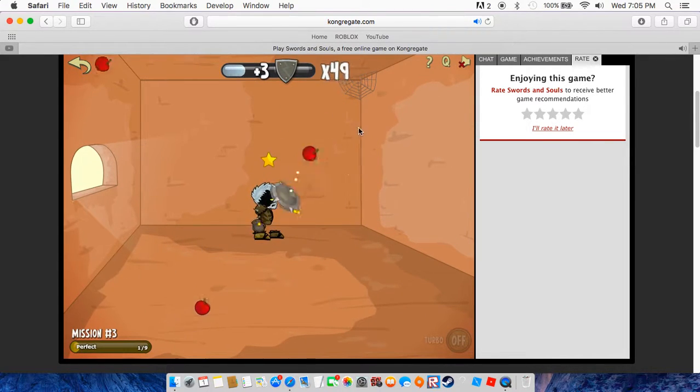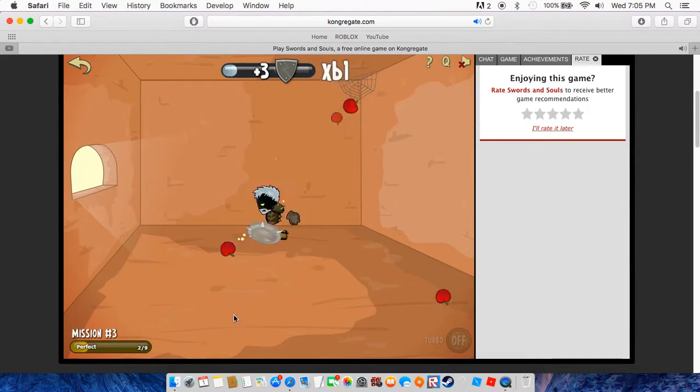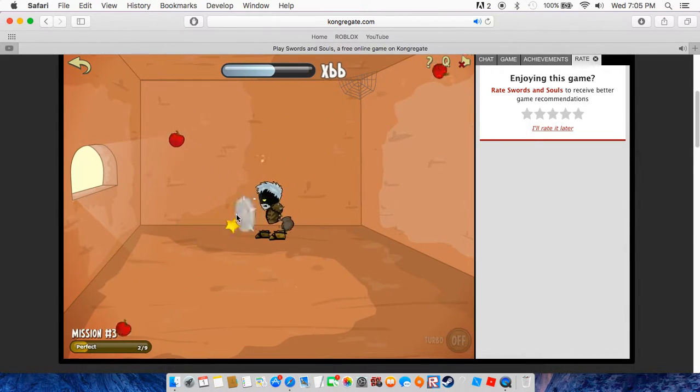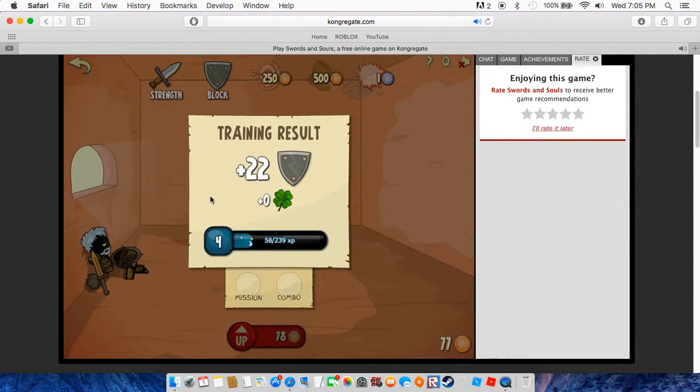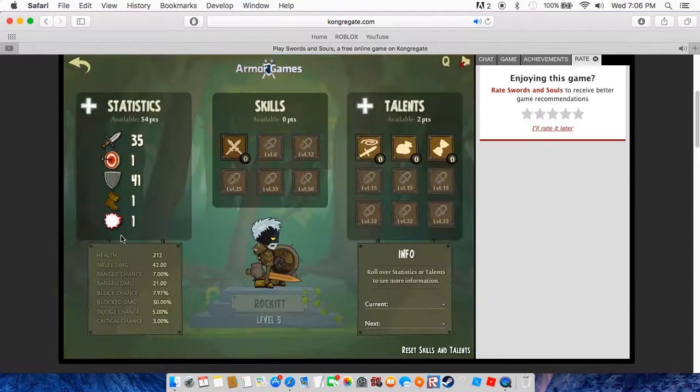My god, it's getting so hard. Why are there so many? I'm gonna go 22. Can I level up? Leveled up again. How many scope? Chance of stun.